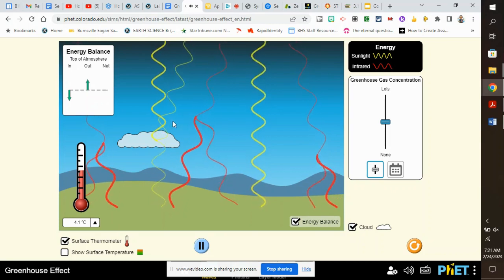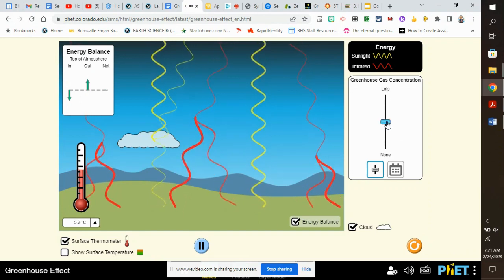You can add a cloud. I would like you to observe what's occurring when the sunlight hits clouds. We can take that cloud away and add it. And you can add greenhouse gas concentration. You can increase it and observe how that changes things. And you can go to none and observe how that changes things.